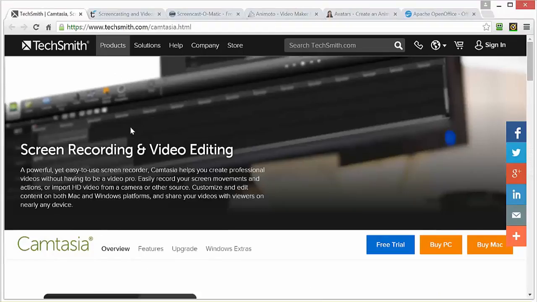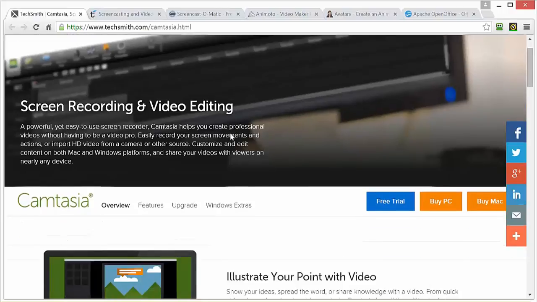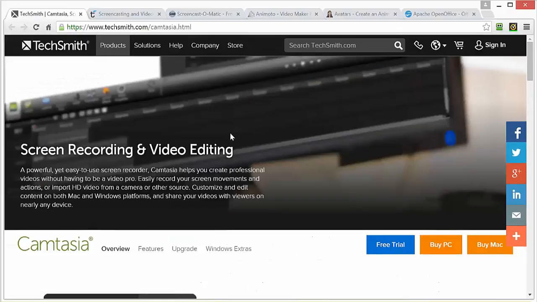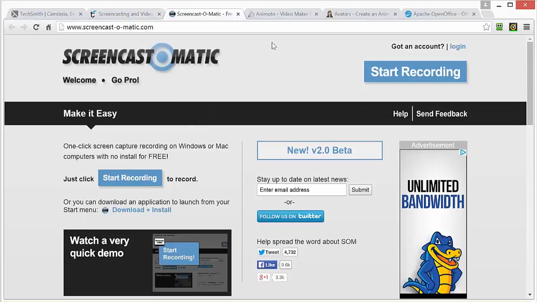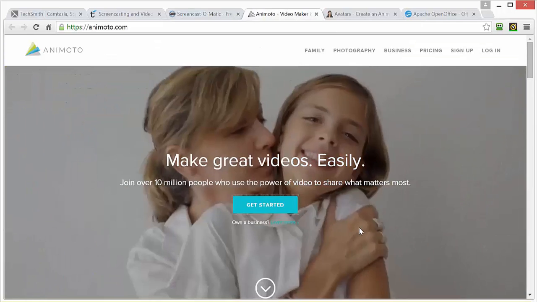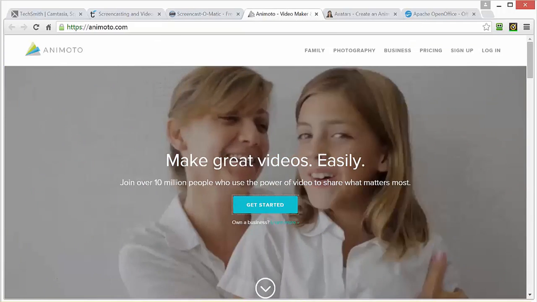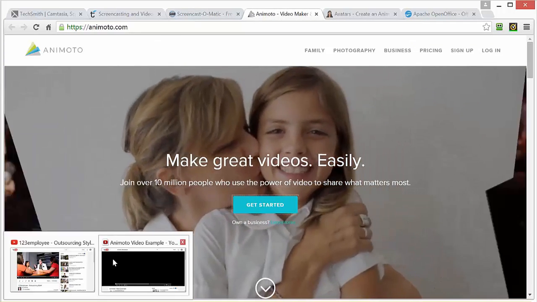So here is the website for Camtasia, which you can learn about on this site, and they have a free trial. They have a version for both PC and Mac. And then here is the website for ScreenFlow, which is screen capture video software for Mac. Here is Screencast-O-Matic, and then here is the website for Animoto. So let me show you an example of an Animoto video so you can see what I'm talking about.